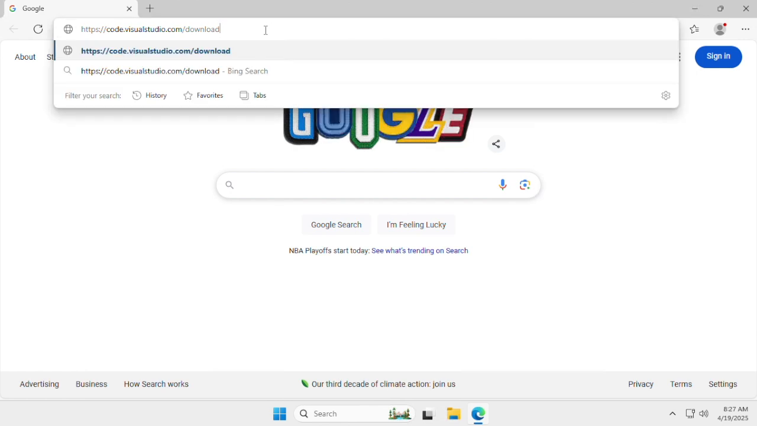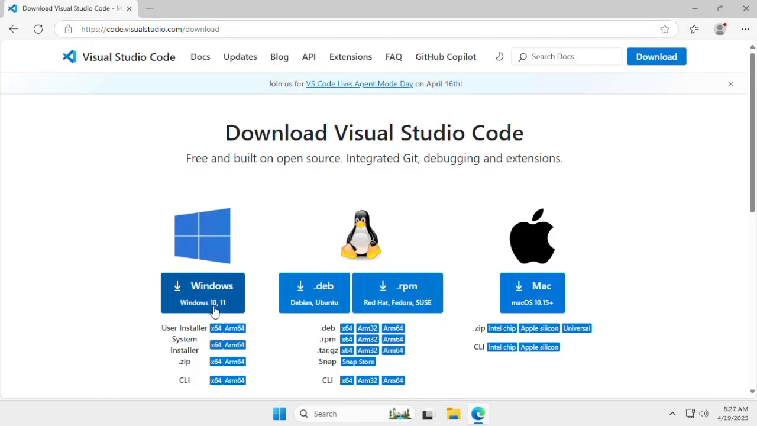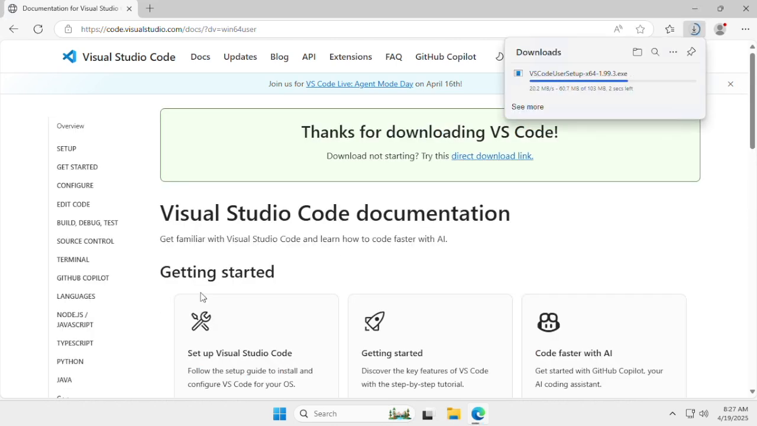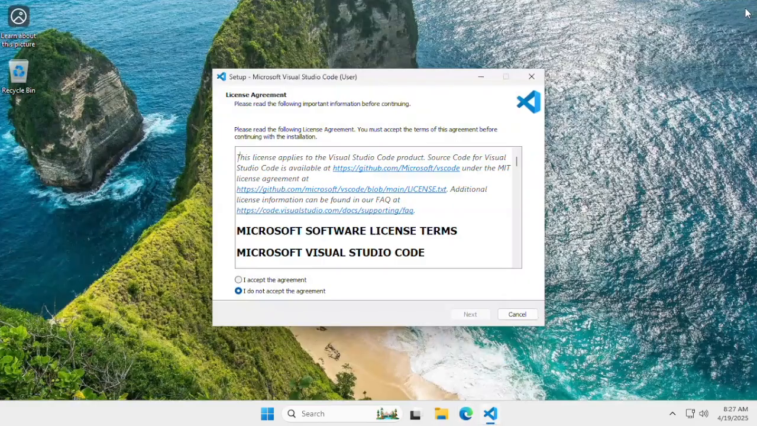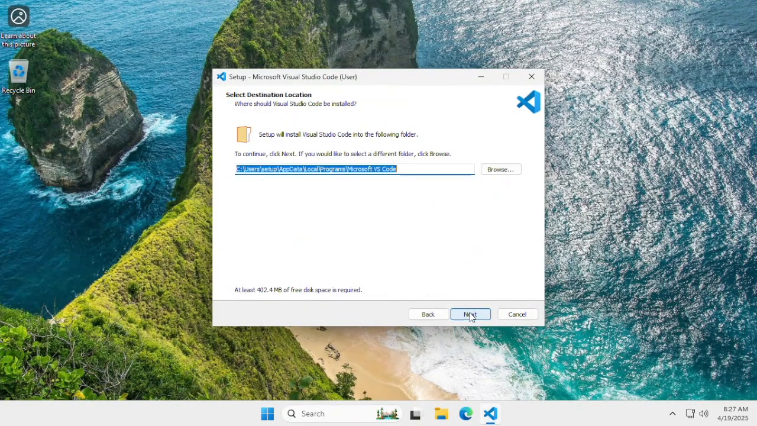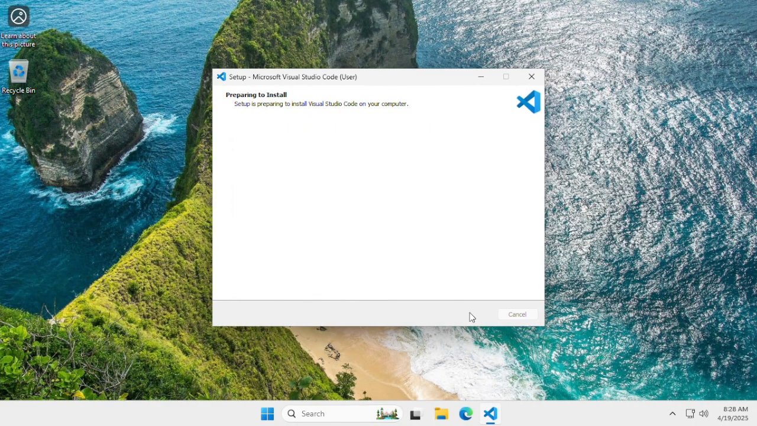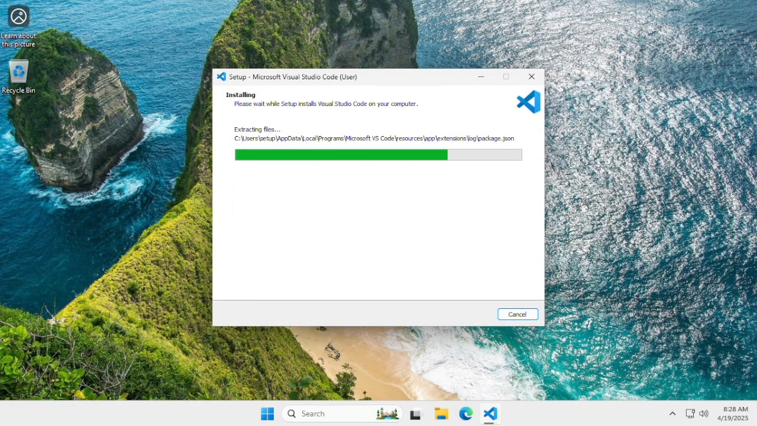We'll go to the Visual Studio Code download site and we'll download the installer for Windows. This is a pretty small, lightweight installer as well, so it should download fairly quickly. Then we're going to launch the installer. Again, we're going to keep all of the default settings and just hit next, next, next, and let it install. Again, it should go pretty quickly.